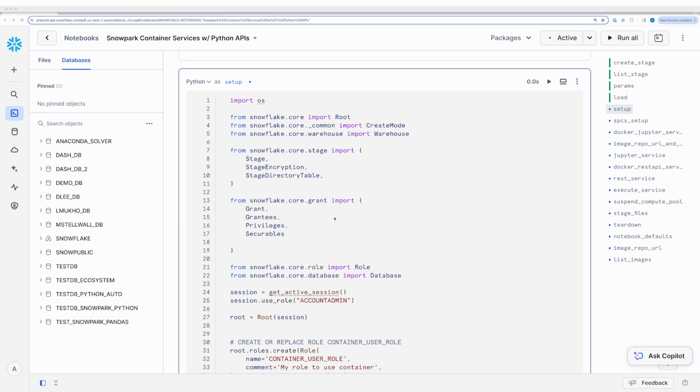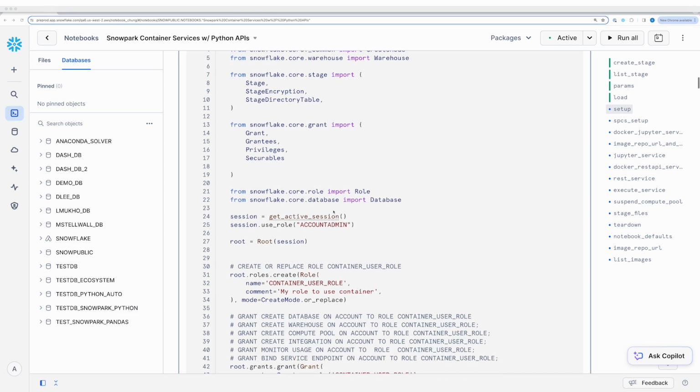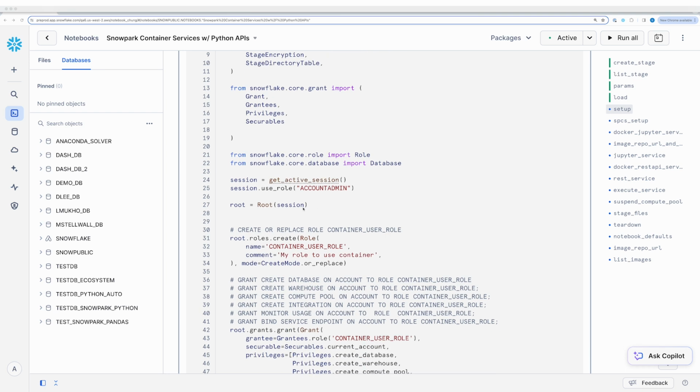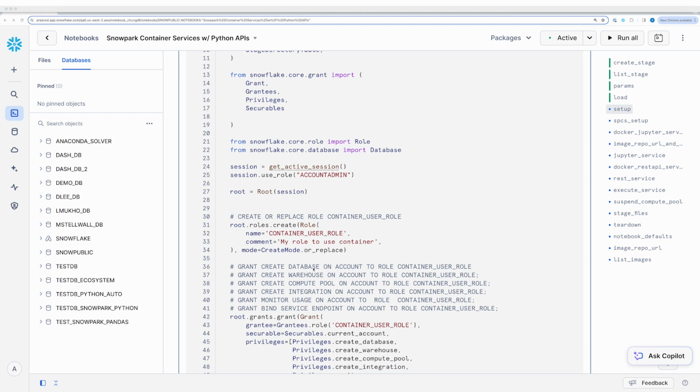All right, so next here, I create my session, and I'm assuming the role of account admin, and quickly take a note at what's happening here on line 27. This is arguably one of the most important lines of code in this cell. So I'm creating a root object by invoking the root class, and I'm passing in my session as an argument.